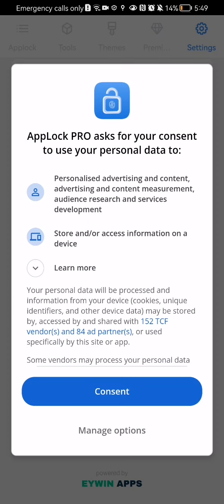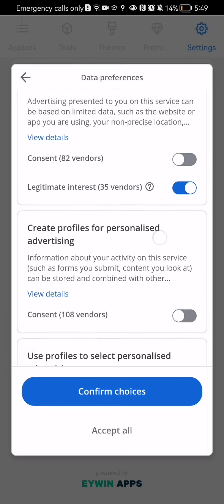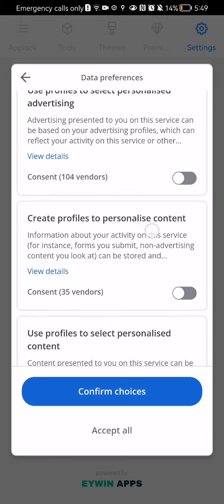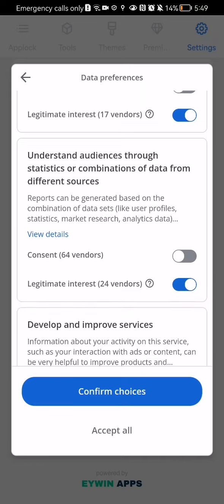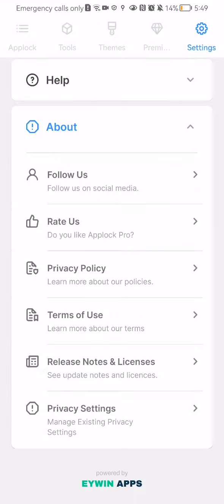Now it reacts a little bit slowly, you have to wait a little bit, and here if you want to customize those settings you have to press on manage options, and here you can activate or deactivate anything that you agree with or not. And once that is done, you have to just press confirm choices. And just like that, your privacy settings were changed.